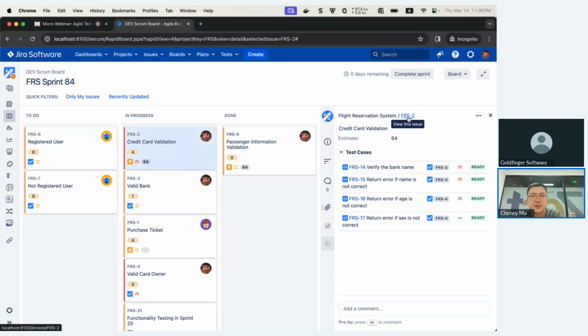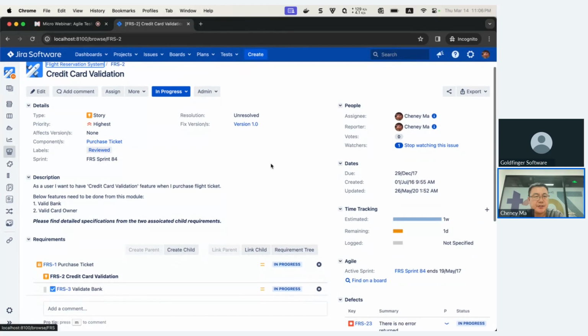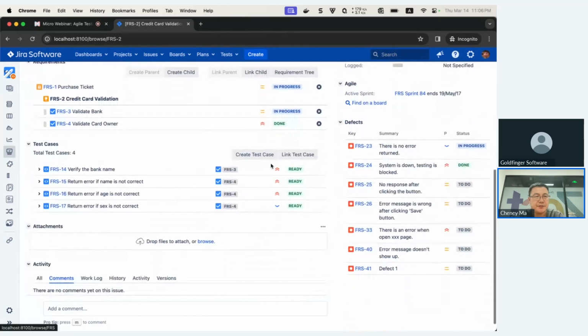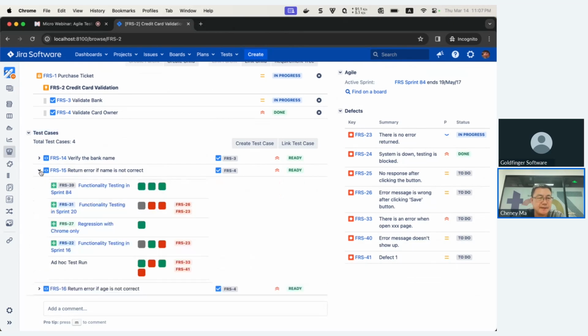Now let me go inside a user story or a dev task to see the testing information. If you scroll down a little bit here, you will see the test cases we just created in this sprint. And if you want to see more, you can expand the test case, and all the test plans will be listed with execution history. So on the top will be the latest result.